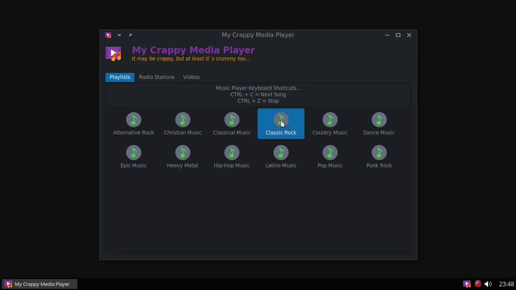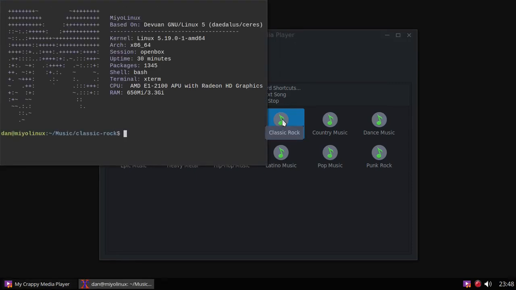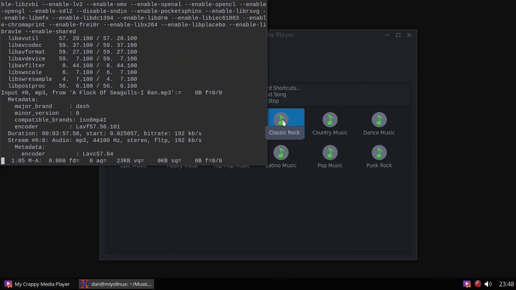So let me click on that. Just takes one click, and I can enter the alias MP. And it's playing. I'm going to hit Control C to move to the next song. And now I'm going to hit Control Z to stop it. Okay.